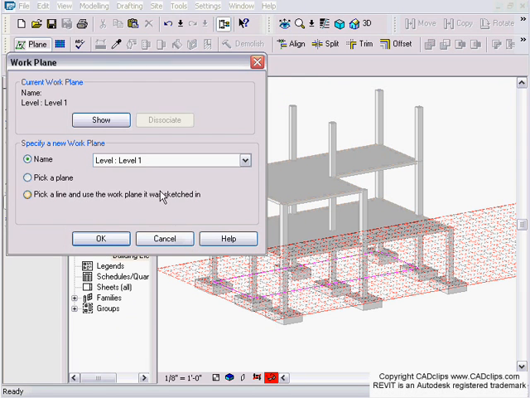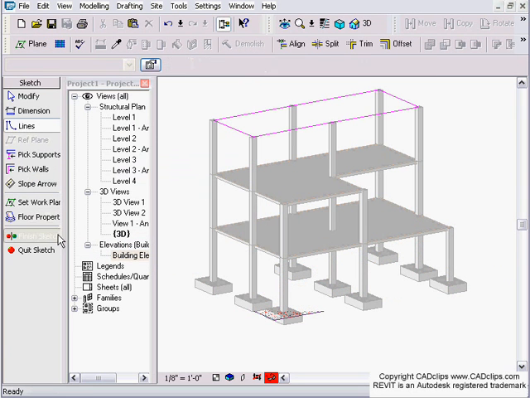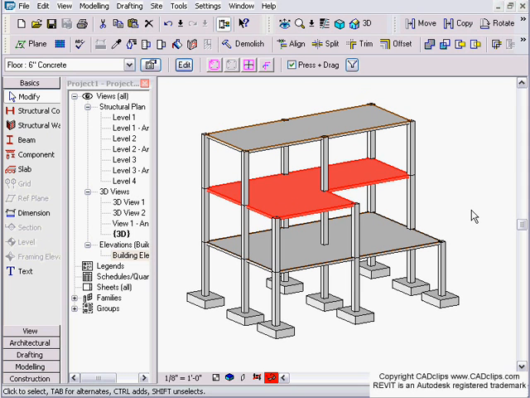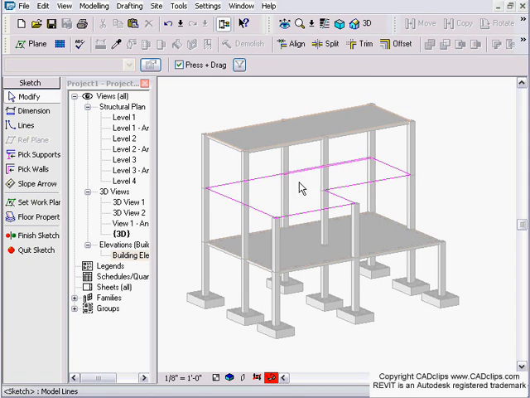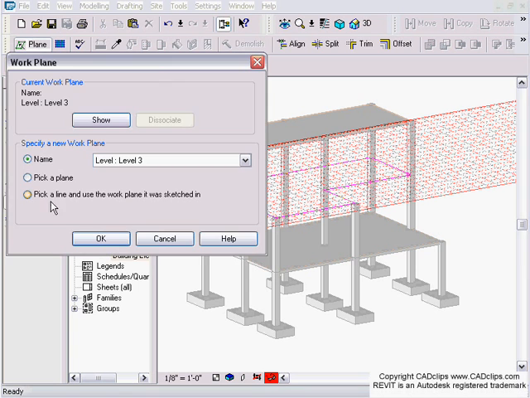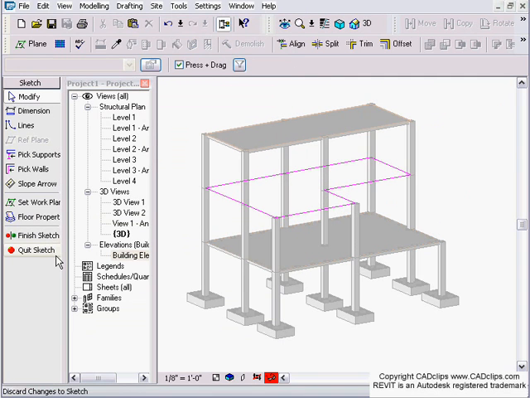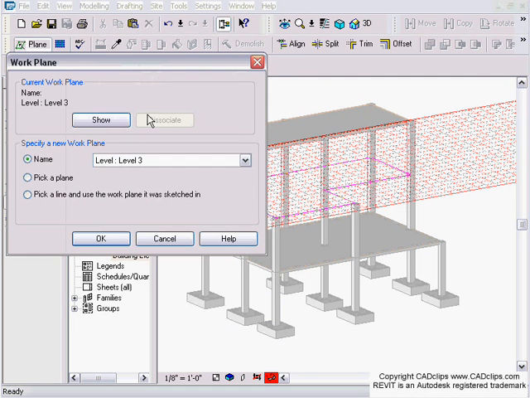So that's why we go in here and change this, and we'll talk more about work planes later. Finish the sketch. Let's have a look at this one. This applies any time you're in sketch mode, not just for floors, but for roofs, and for stairs, and for some other things as well. Stairs are a bit different, but definitely roofs and floors. I'm going to hit edit on here. This one's good, it appears, because it's sketched on level 3 and it lives on level 3. All is good.